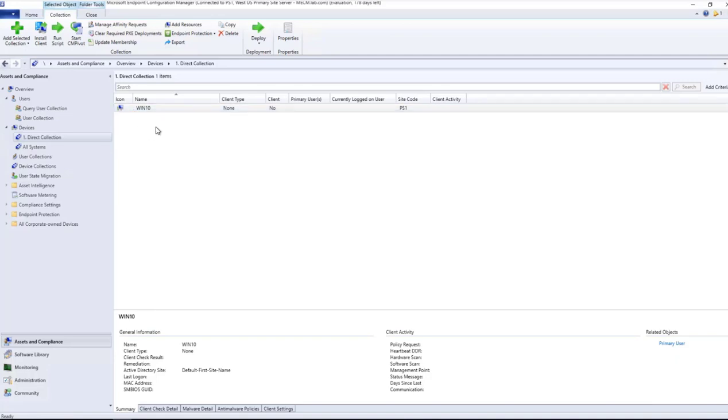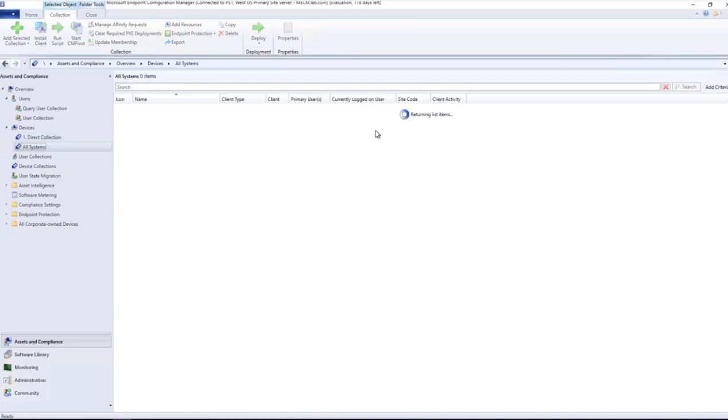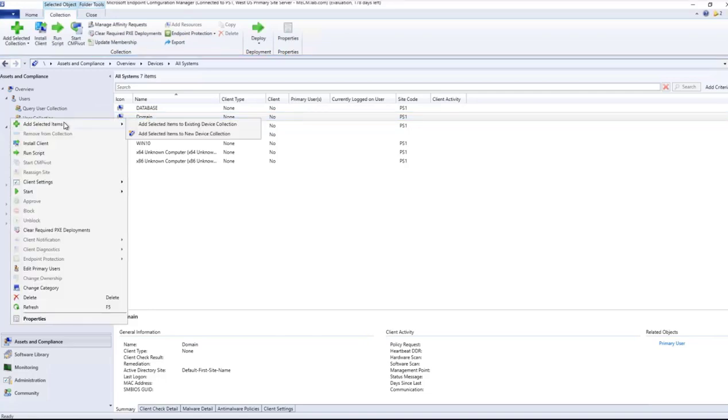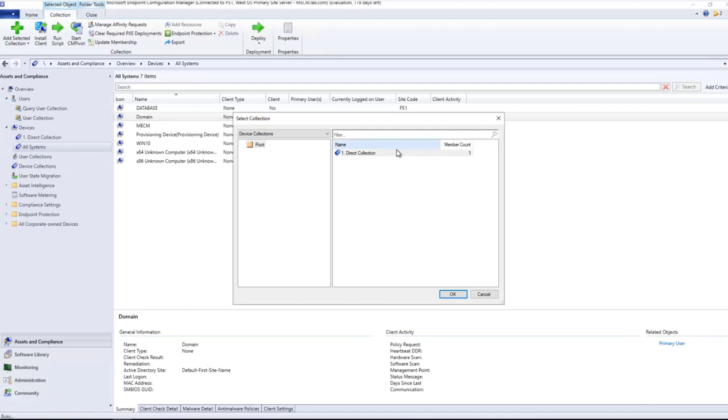There is another way where we can add the devices to direct collection. If I go to all systems and if I choose this particular device, I add selected items to existing device collection. I can choose this particular collection over here and press OK.